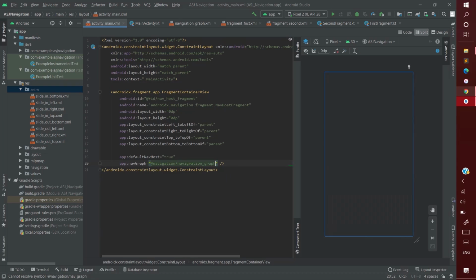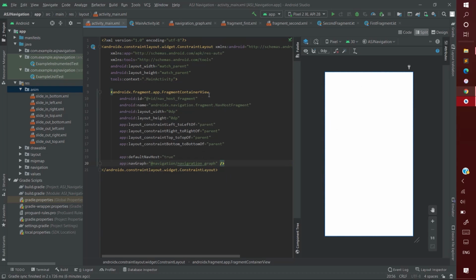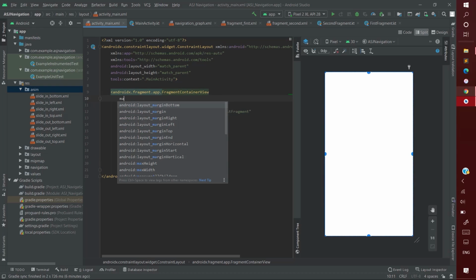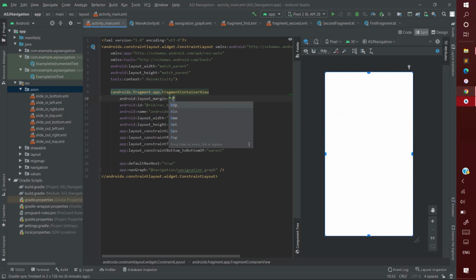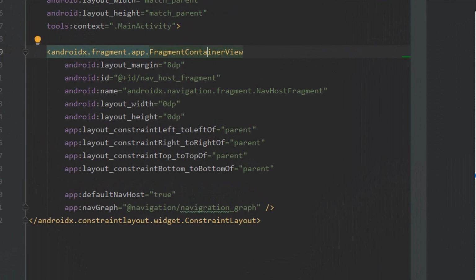Okay, and I'll also give it a margin of, let's say, 8, just for understanding. Okay, now you can see that this fragment container view should contain the fragments for our navigation graph, and I have given it a margin of 8 dp.